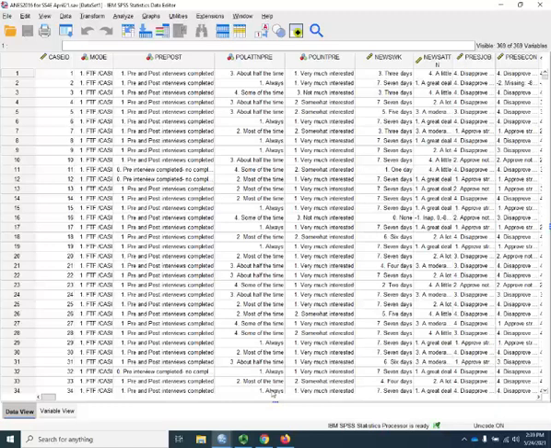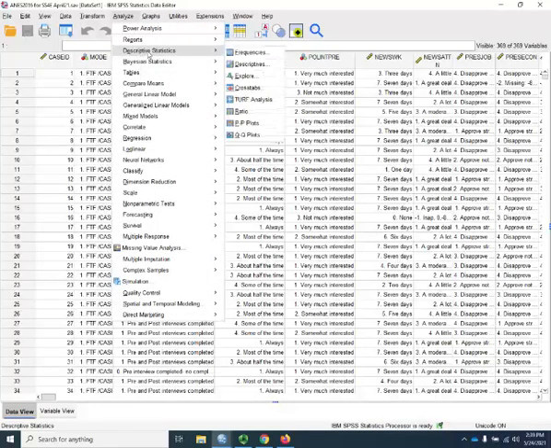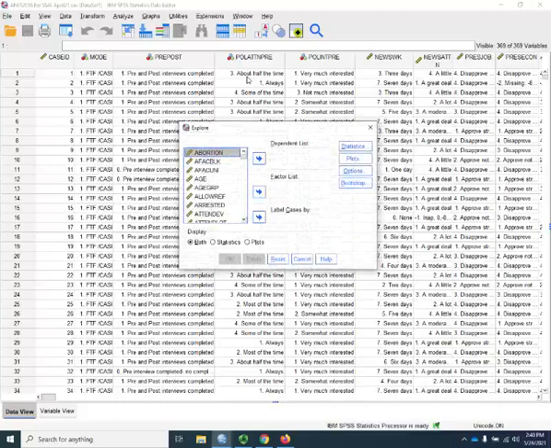This is the SPSS demonstration for Chapter 5 on building confidence intervals. To get to this box, you go to Analyze. SPSS considers it a form of descriptive statistics, and we've been here and here. Now we want to go into here where it says Explore. So we go to Explore.